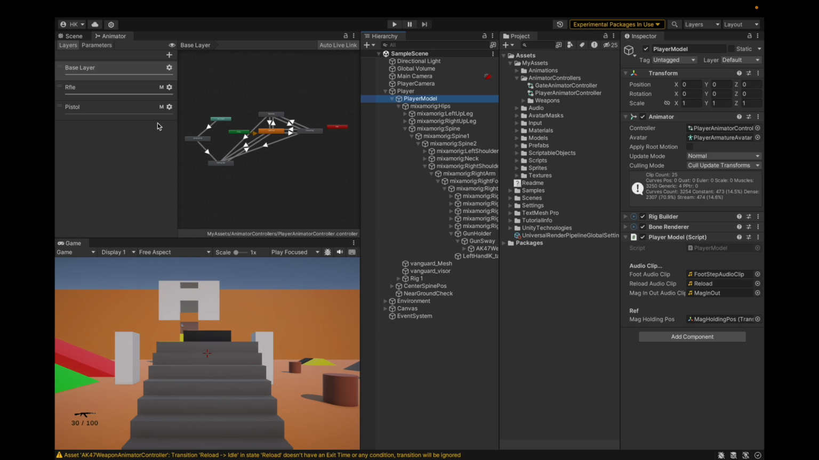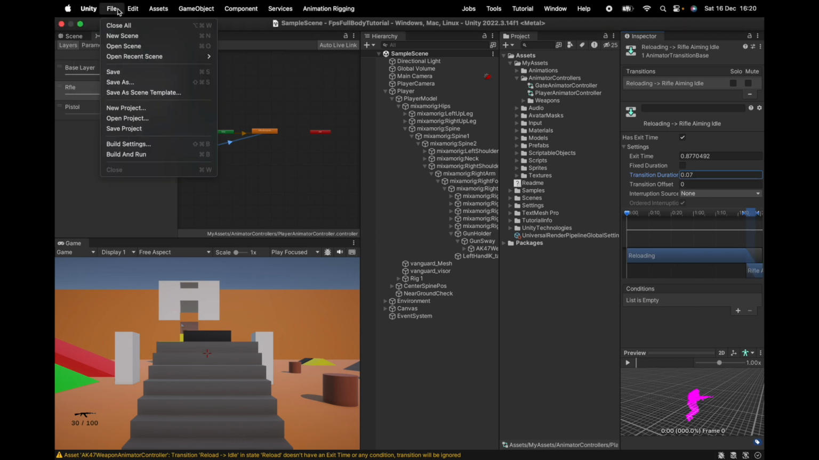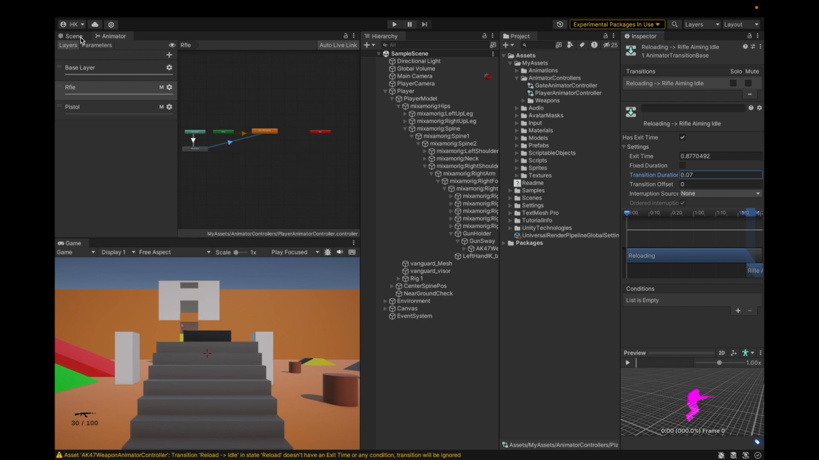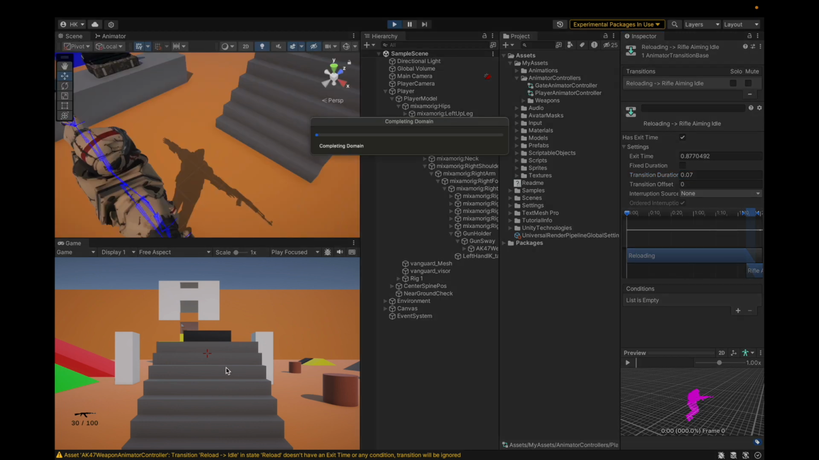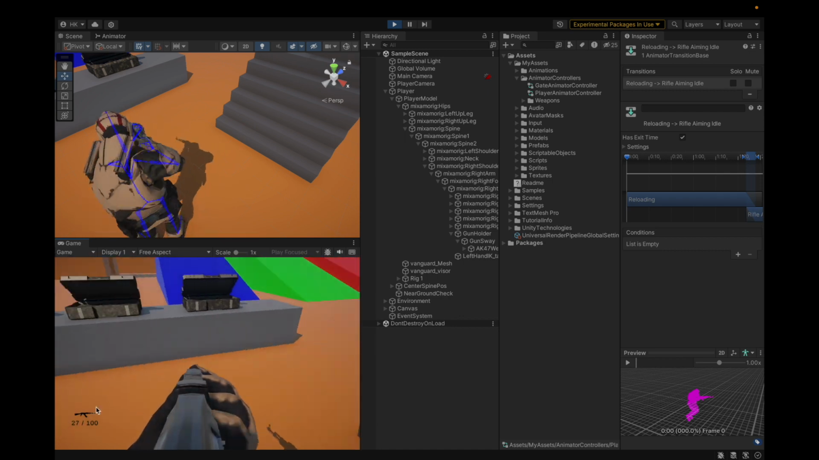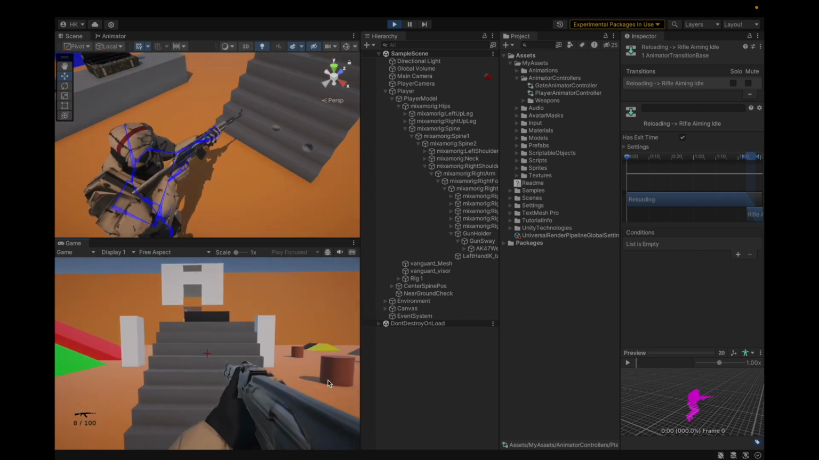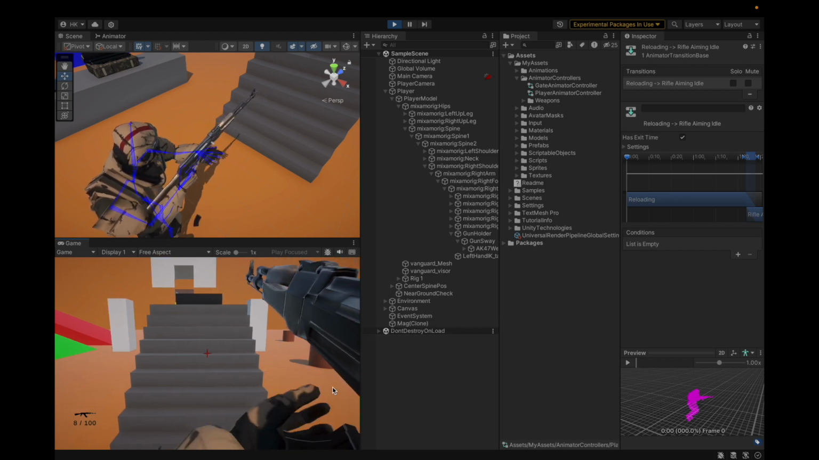And then let's go to play model, rifle. Here it's already set up correctly. Set the transition to 0.07. Enable the not save first. Let's save. Hit the play button and see. Shoot, and let's reload.